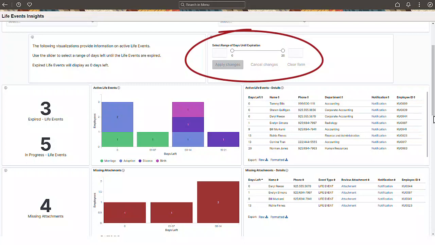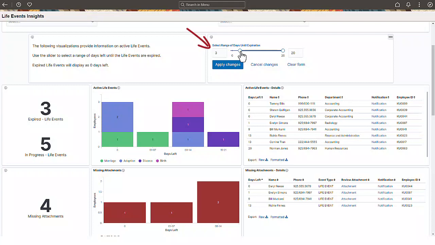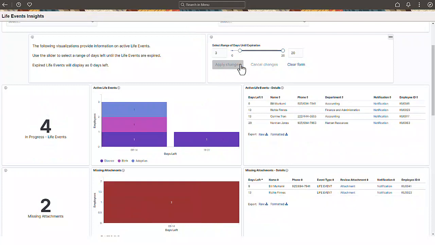A slider visualization provides additional filtering capability to select the number of days until expiration. The expiration date is critical in life events, as each employee can have a different number of days left to complete their enrollment. Remove the filter to go back to the original view.